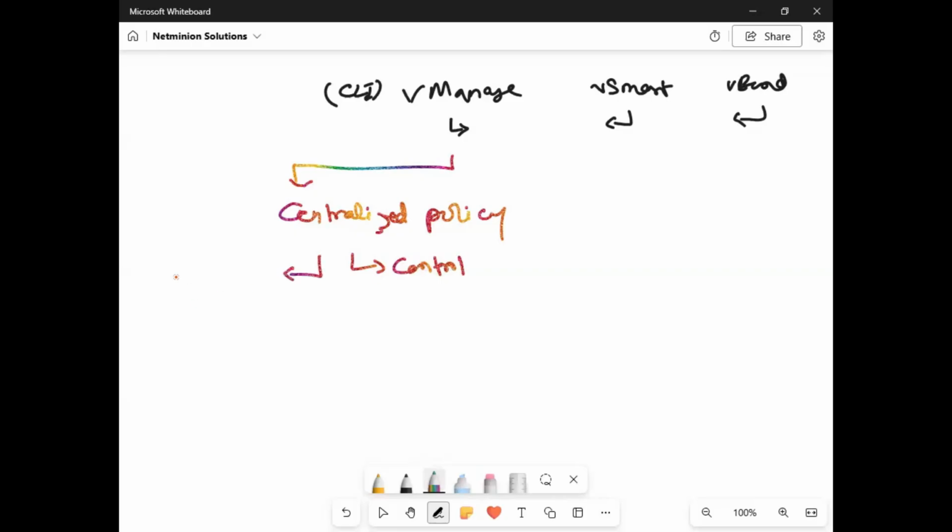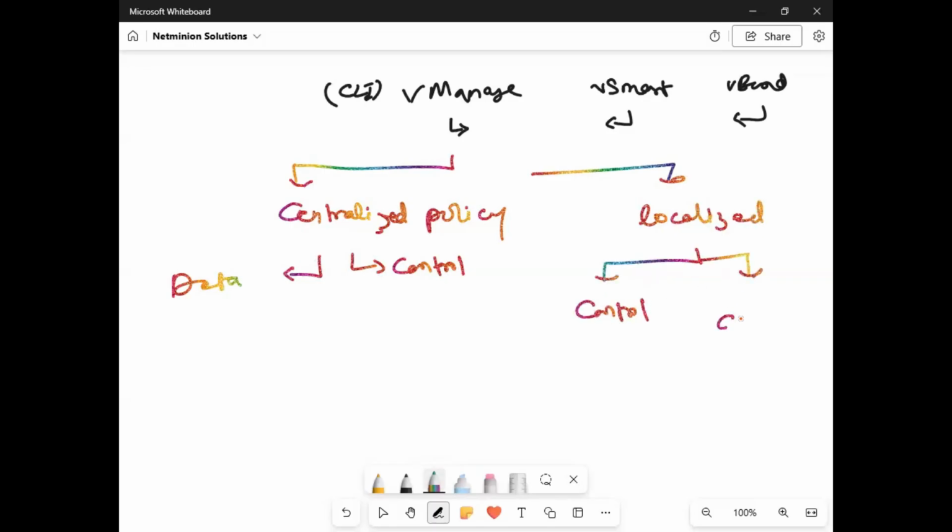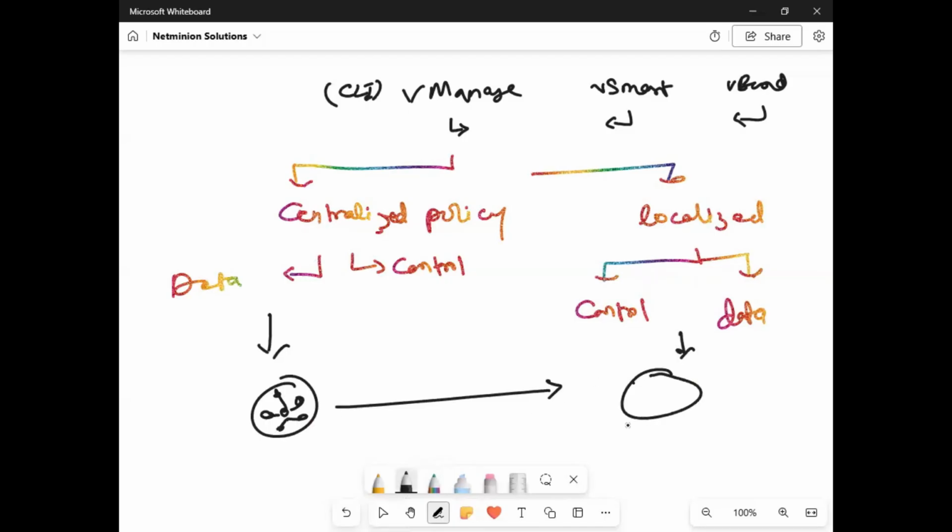And if you wanted to manipulate data only, then it can be data policy. Similarly, when I am talking about localized policy, it can be your control-based policy, which means you are controlling something. Or if you are just manipulating the data, it can be data policy. And for sure, if it is centralized, it will go where? It will go to the vSmart. And eventually, vSmart will send it to where? In both cases, it will be sent to the vEdge.